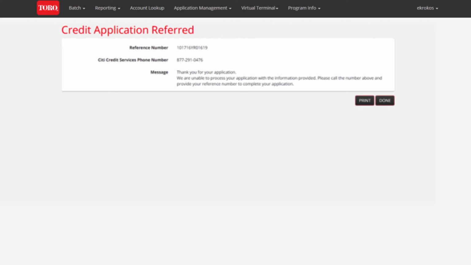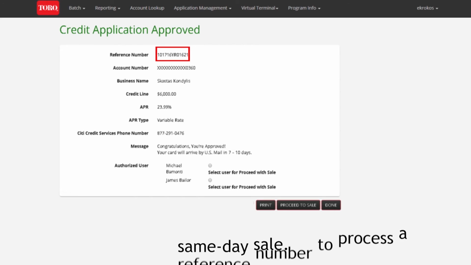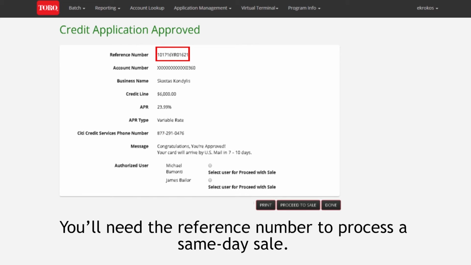If you receive a notification that says referred, additional information is required to process the application. Please contact Citi at the phone number listed and press 2 to speak with a Citi representative. If you receive a notification that says approved, you will receive a confirmation with the last 4 digits of the customer's account number and available credit line.